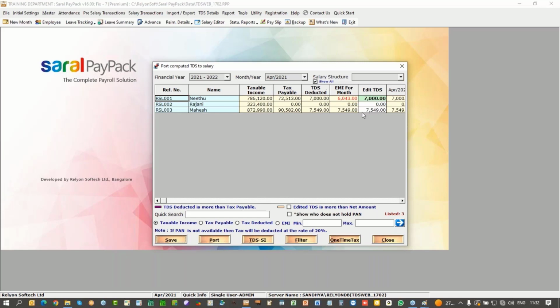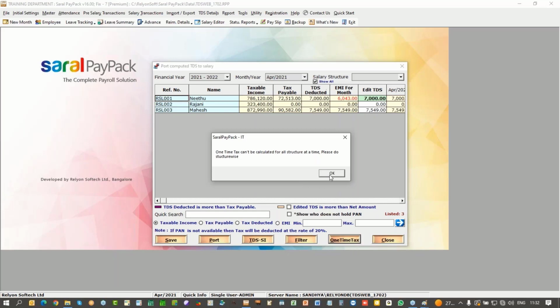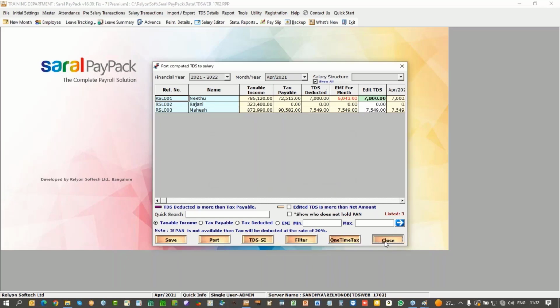So now 7,500 has come. If there was any one time taxing, that is in leave encashment, I showed you how the one time taxing will come. That will be listed separately over here, as one time tax. It will not be merged with this particular value. Currently there is no one time tax, so it is not displaying any.